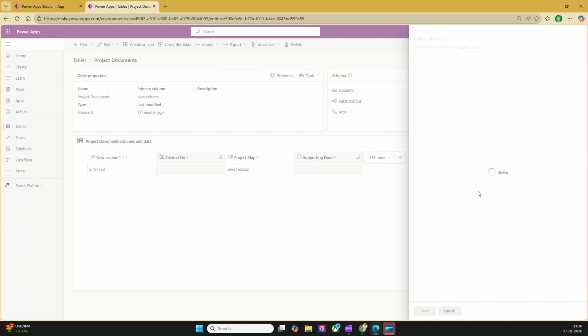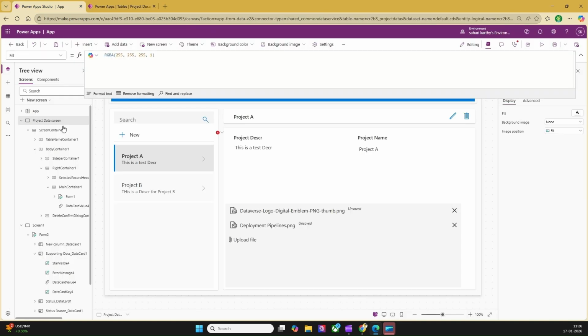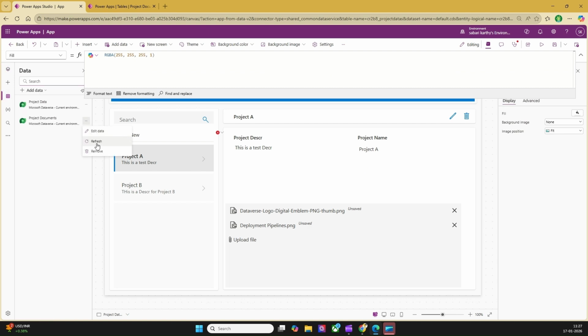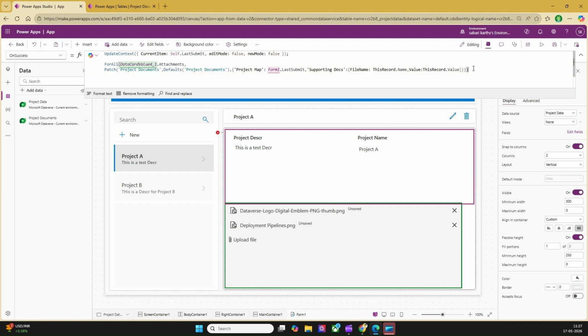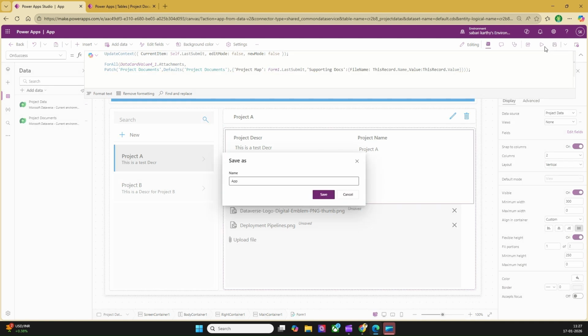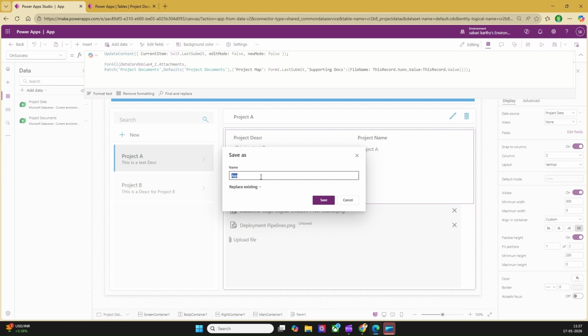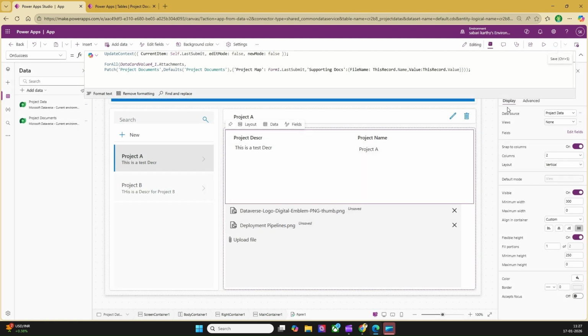Once this is done, you can come back to the Power Apps, reload the table, and then I think you should not see that error. So let me come back, go to the data table and reload the supporting documents so that this mandatory item will be removed. Just go to this edit, change it accordingly, just save this. And now let me save this app as multiple attachment to Dataverse. We can click on save. Now let's run the app and see it in action.